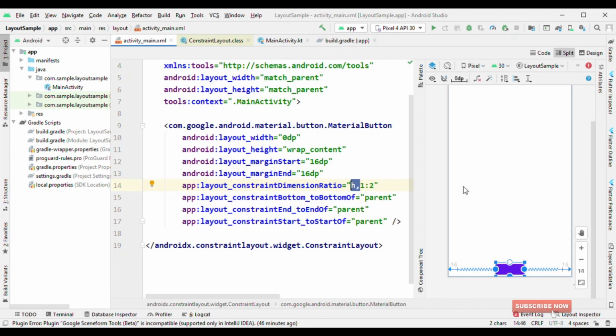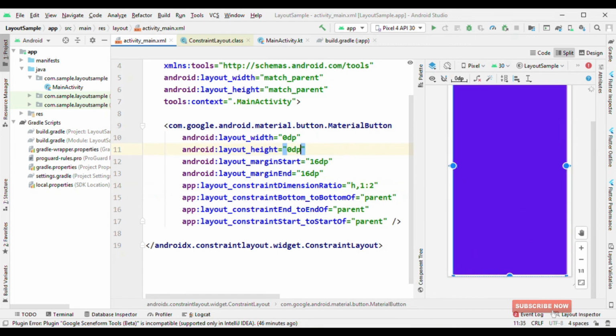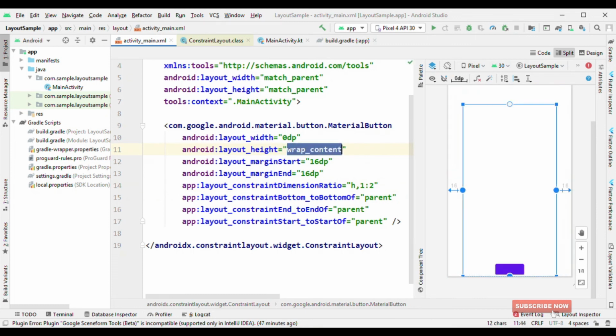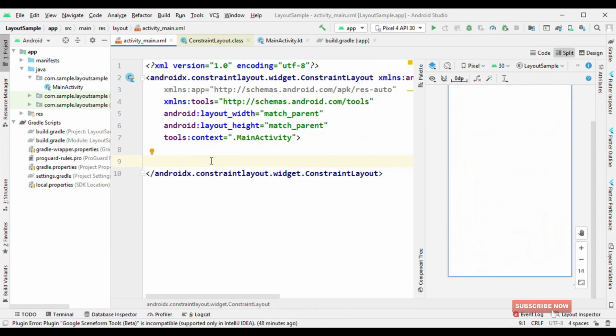But one thing to remember, one of them, either width or height, should be 0 dp, but not both of them. If I give both of them as 0 dp, then that's not going to work. So give only one as 0 dp.